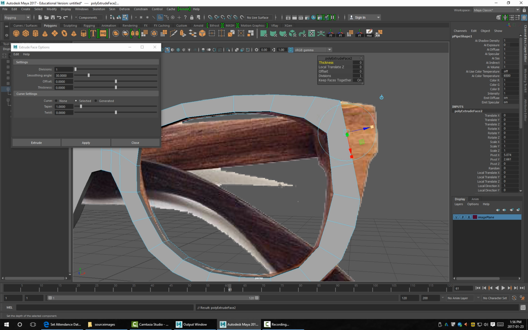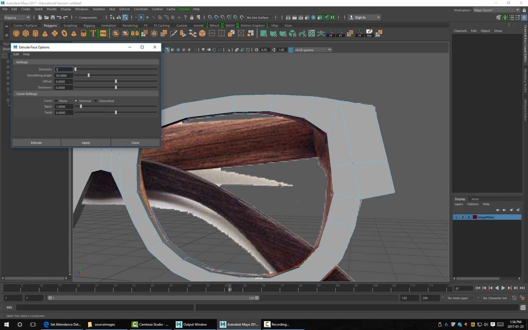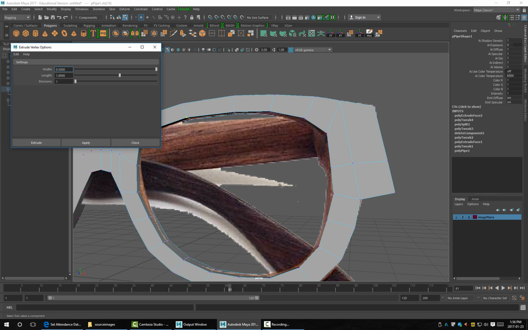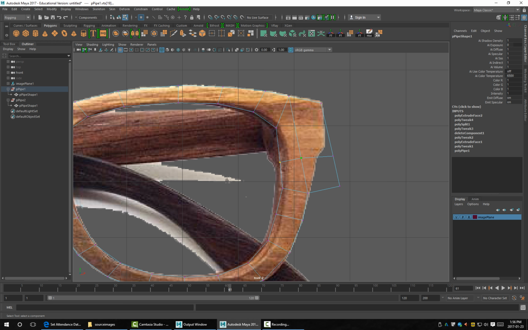So I'm going to extrude this and move it out. And again, I'm going to move it with my W key. And I'm going to translate this so that I am matching the end position. So let's see if I can do this a little bit better.